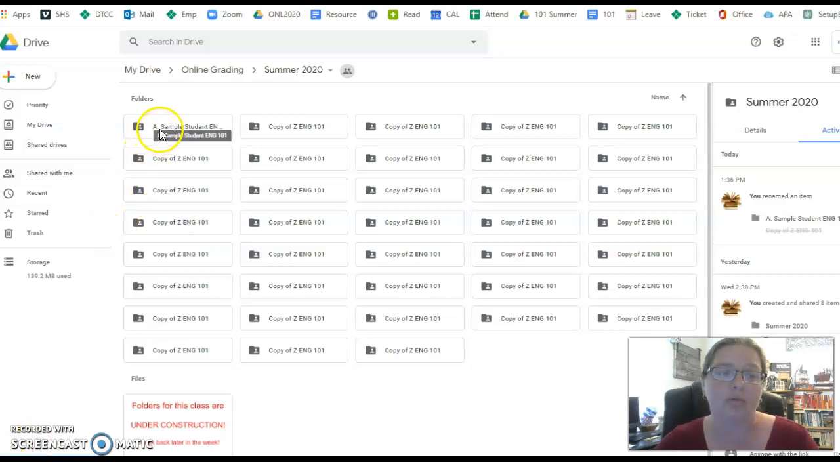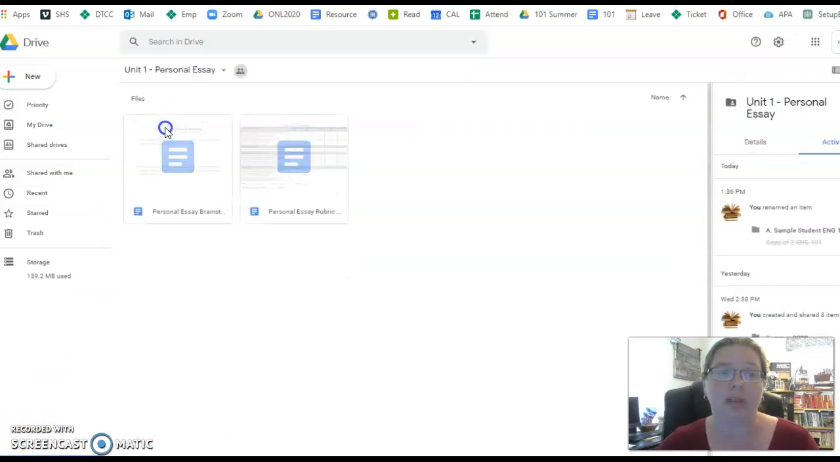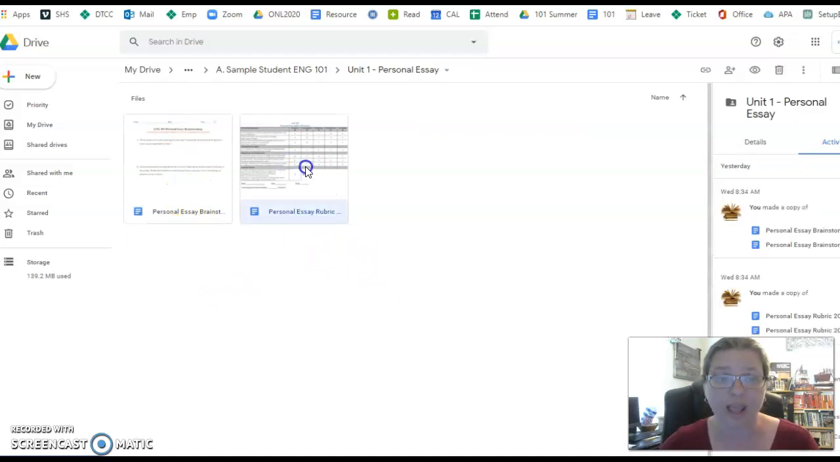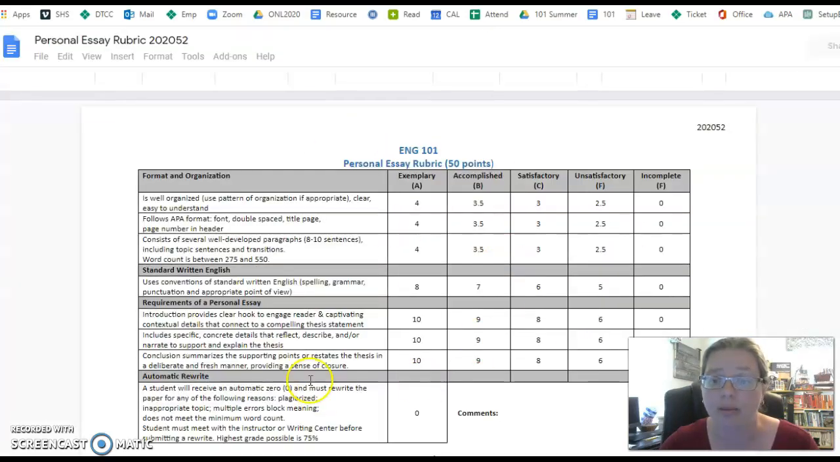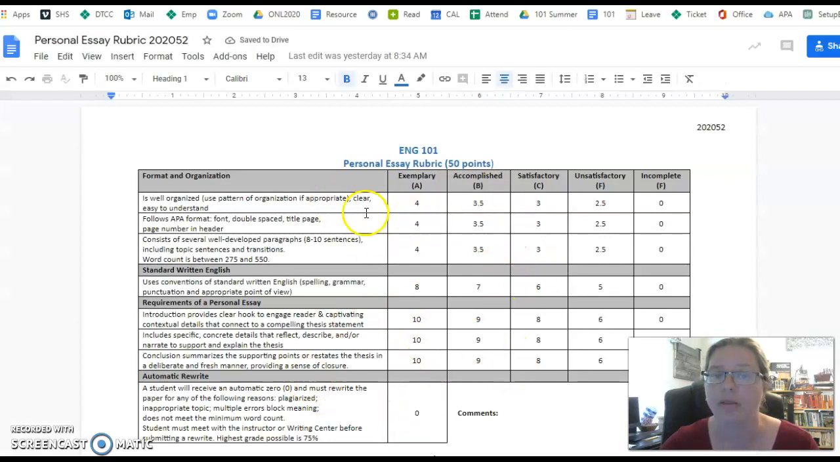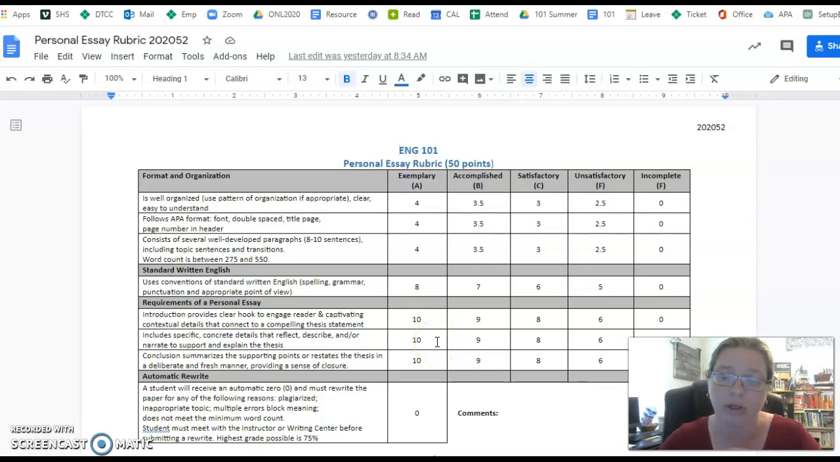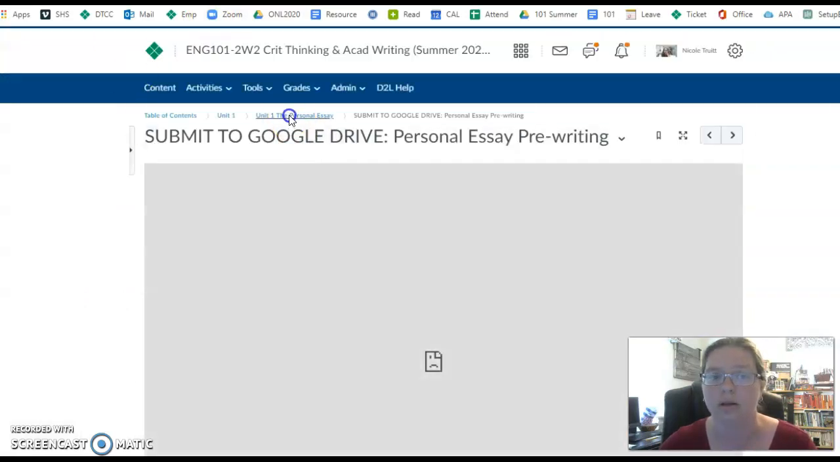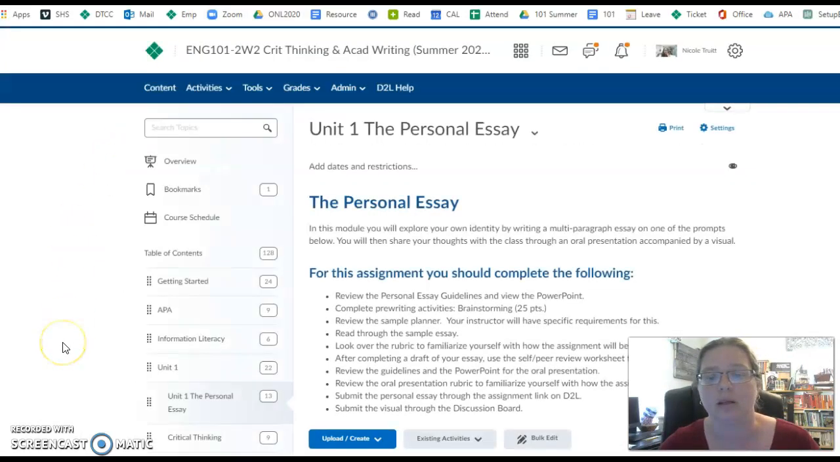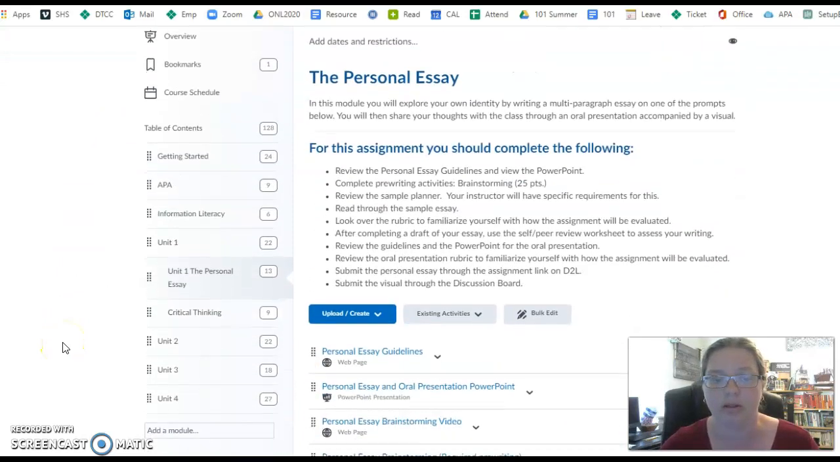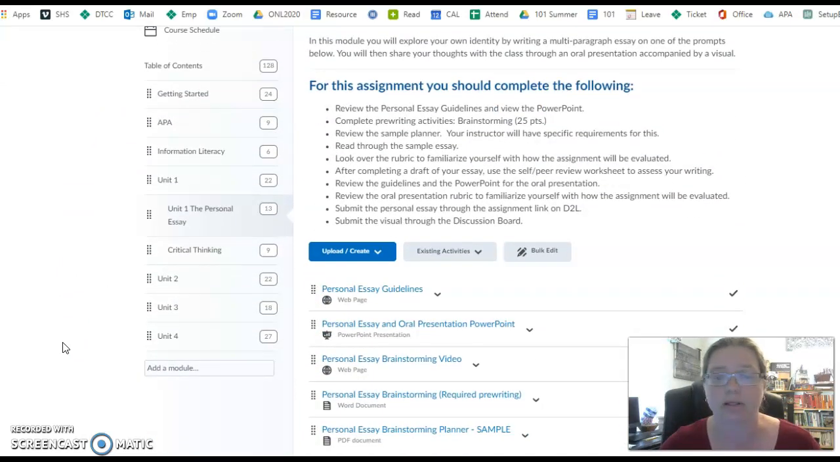Once you've completed an assignment, I will go in here and I will make comments and leave feedback on the paper and on the rubric right in this folder. So your actual number grade will go into D2L, but you won't be able to see any of my comments on your paper unless you go into the Google Doc. So hopefully that's clear and makes sense, and hopefully everybody will be able to do that without any trouble. But of course, as usual, if you do need additional help, just let me know.